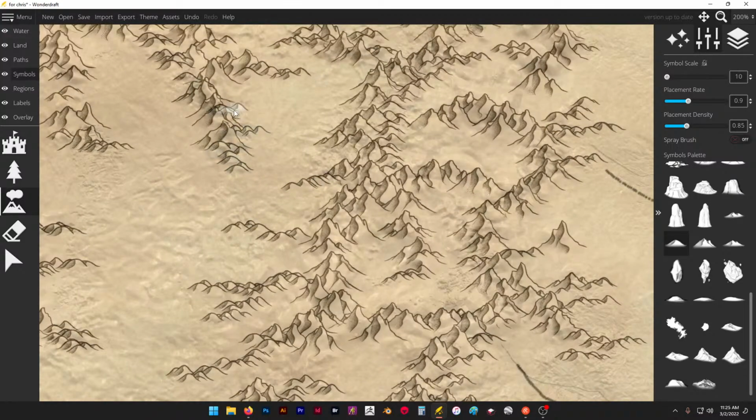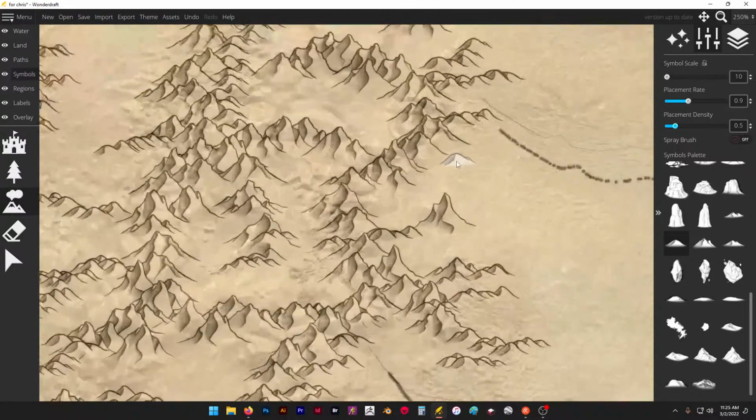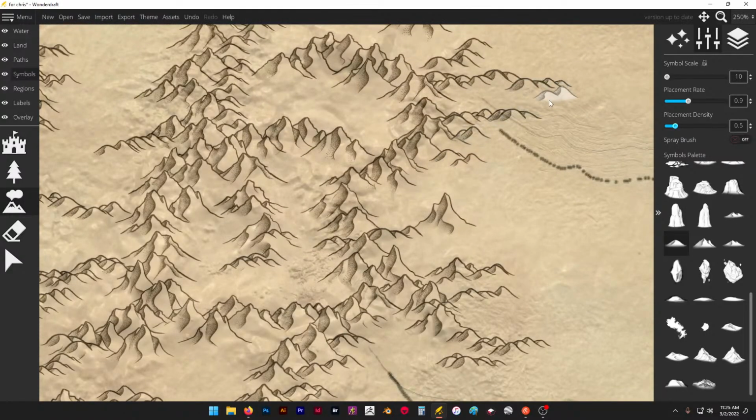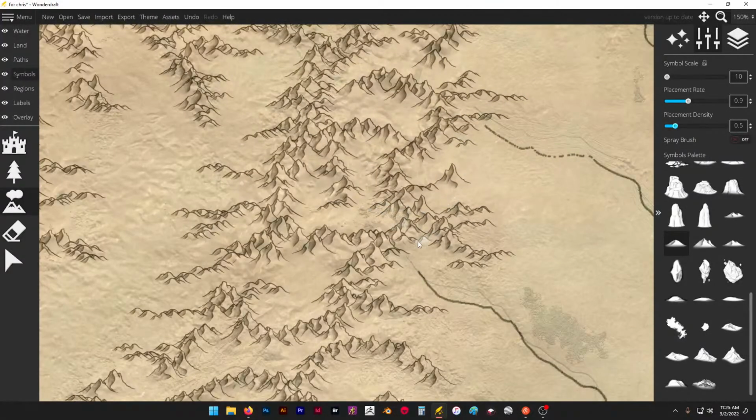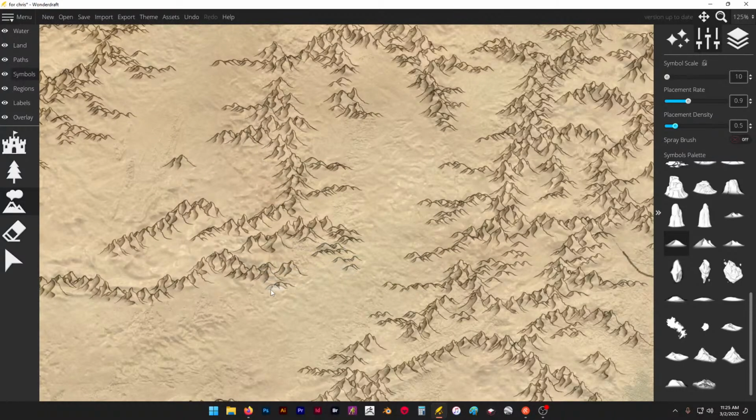All right, there we go. Let's go ahead and drop the placement density a little bit more. Yeah, there we go. That's a lot better. Then near the mountains, we're just going to go back and forth to build a little bit more interest by these big ones. Now, Wonderdraft does keep track of where the mountains are, and it doesn't want to overlap a couple things. So it can be a little temperamental.